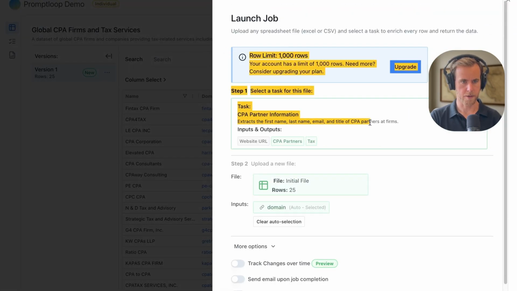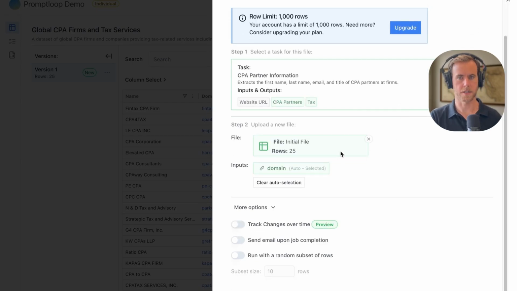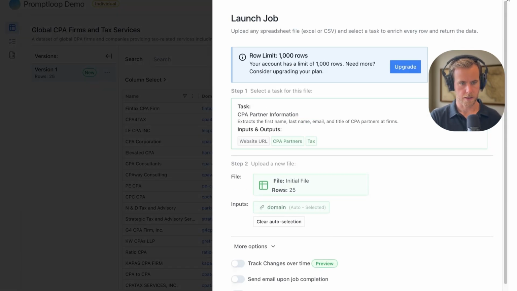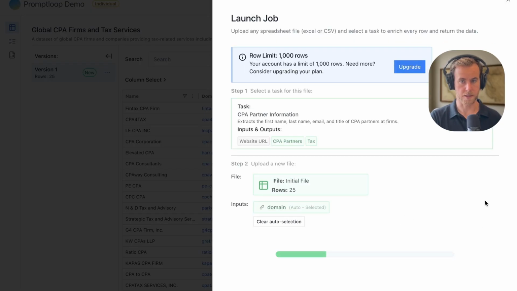There is a credit limit when you're on a free plan, but it's super easy to upgrade once you have your results and you want more. So we're just going to click this. It automatically selected the website. This is the task we created. So we put a website in, we got partners and whether or not they work on tax. And now we can just submit this job.